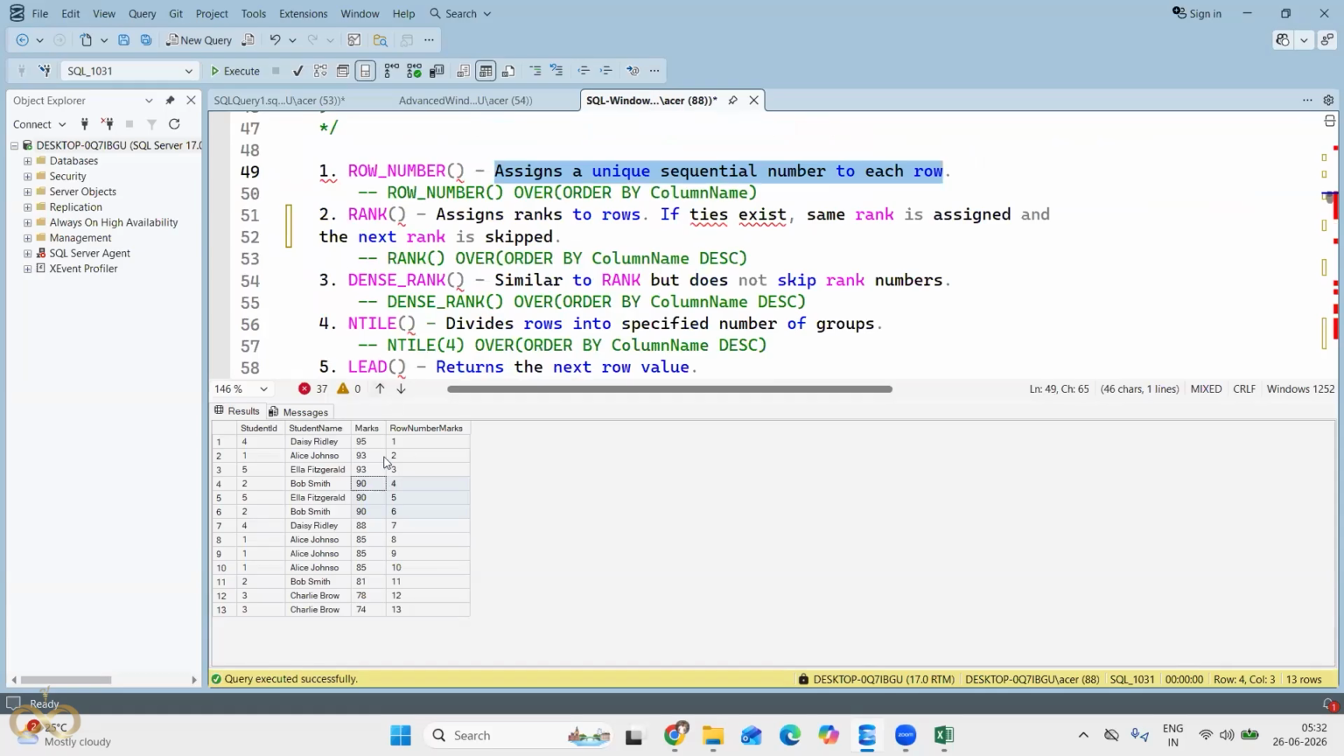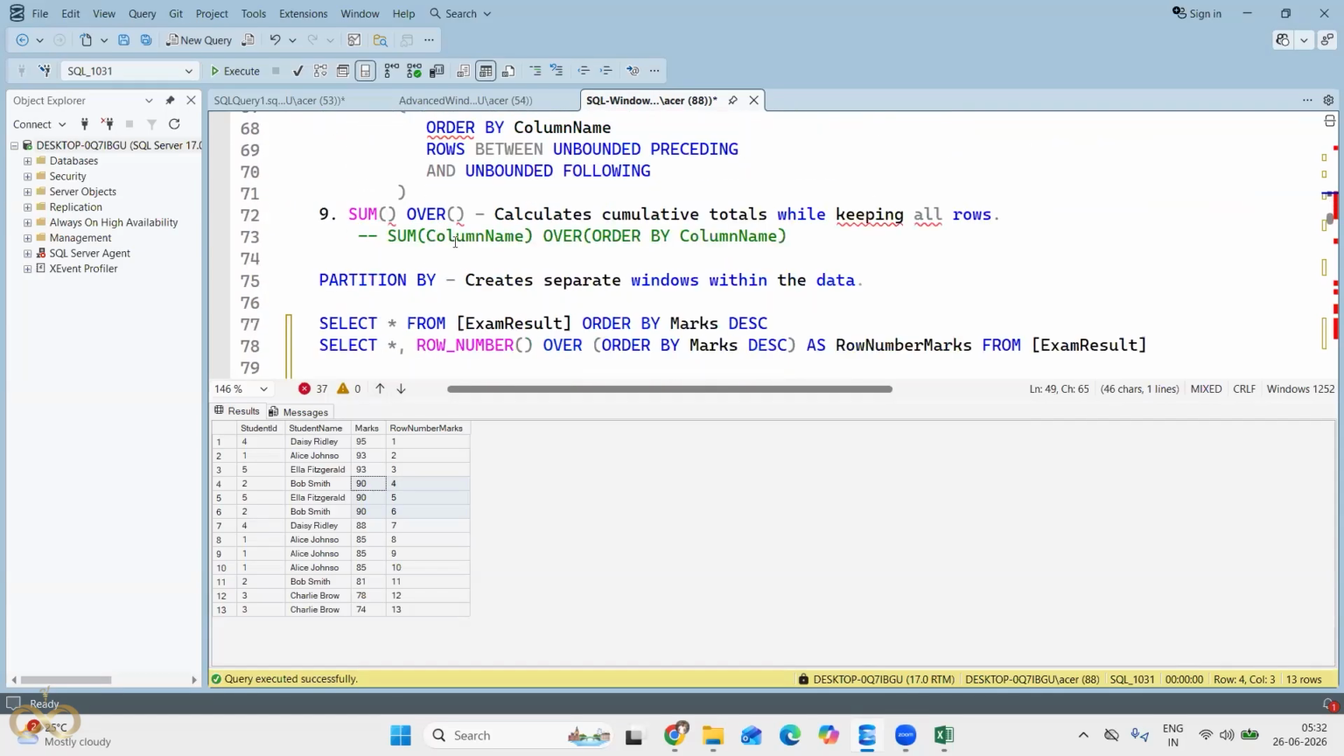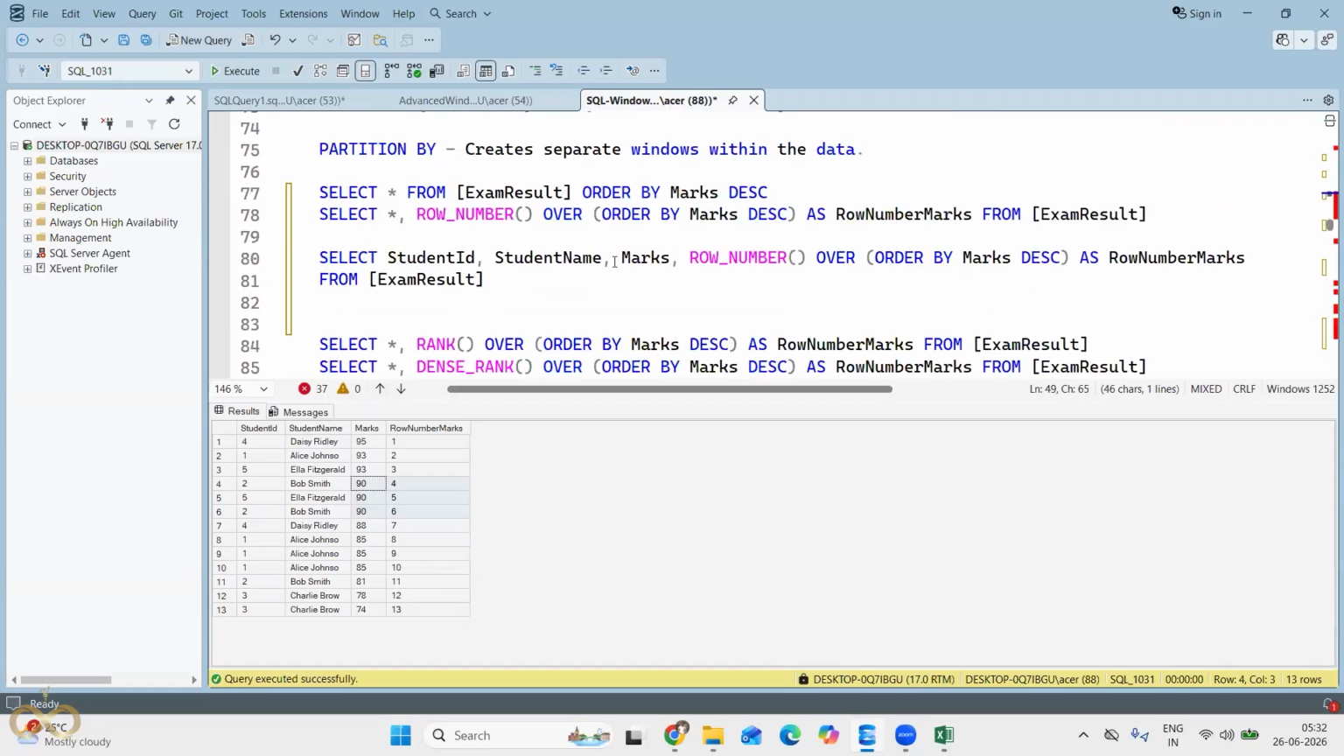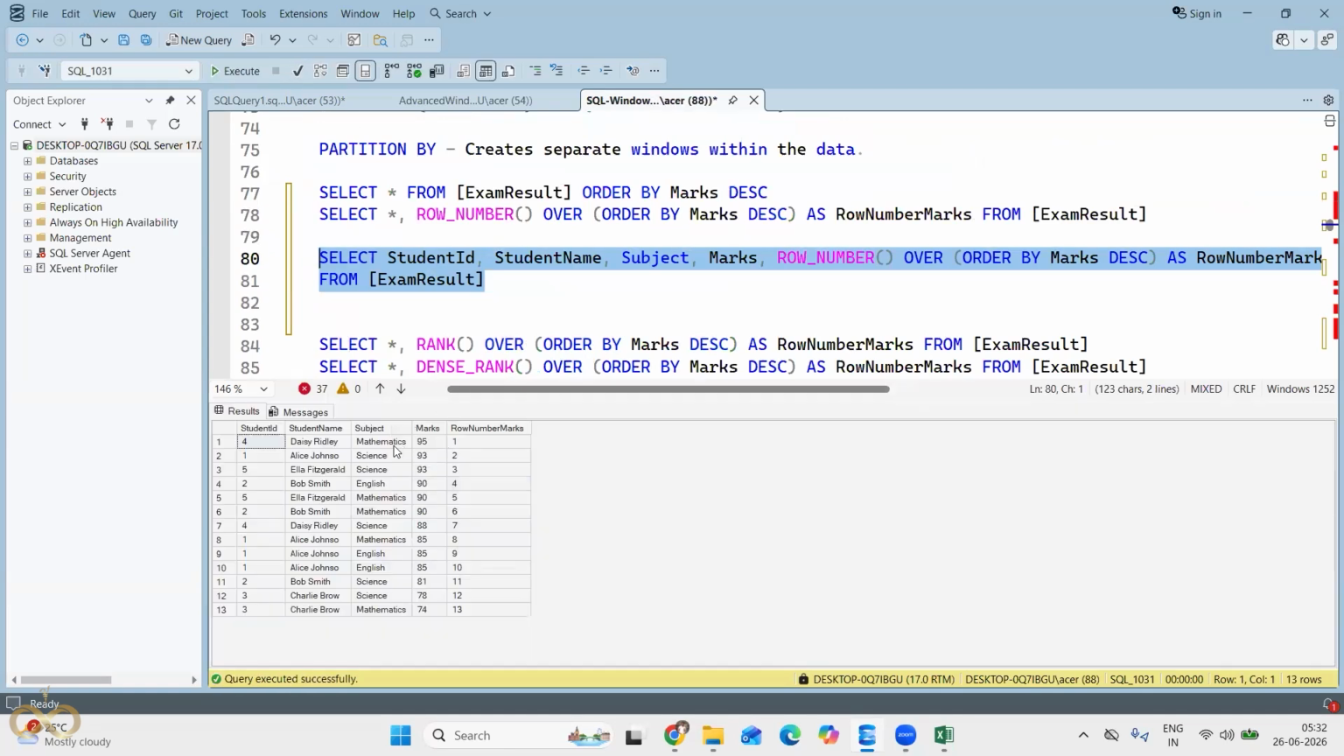Now we know that in this table, we have one more column called subject. So now what I need to calculate is who is the topper in mathematics, who is the topper in science, who is the topper in English. What the current query will give you is the topper across all the subjects.